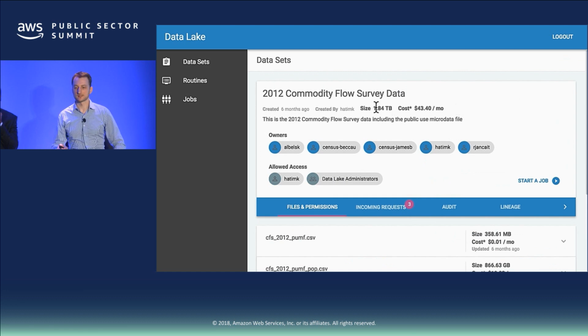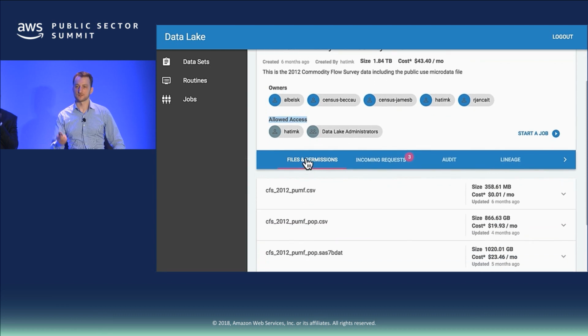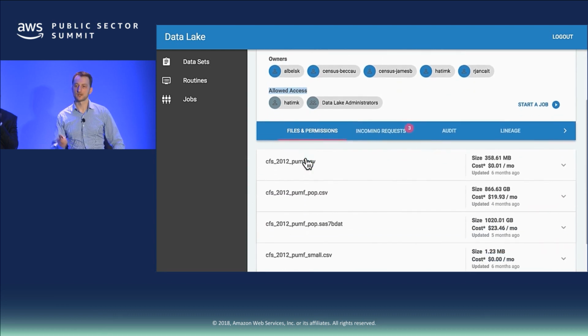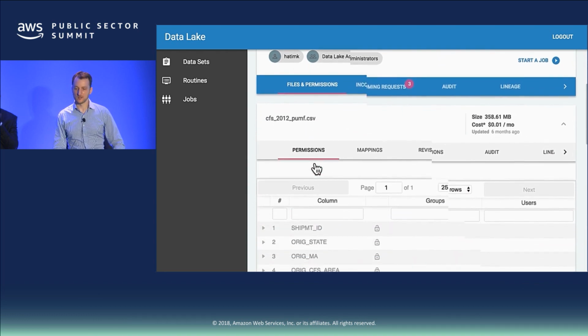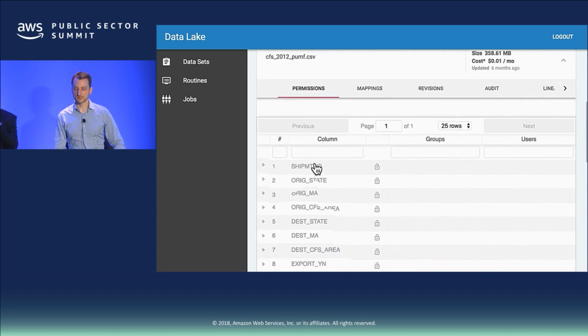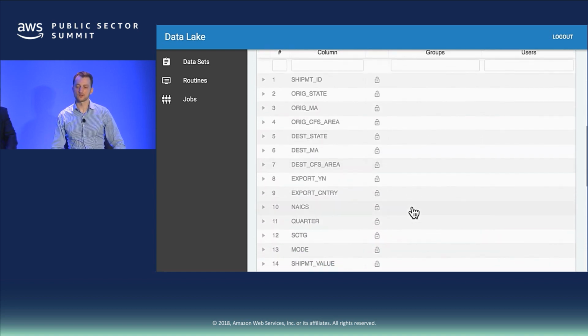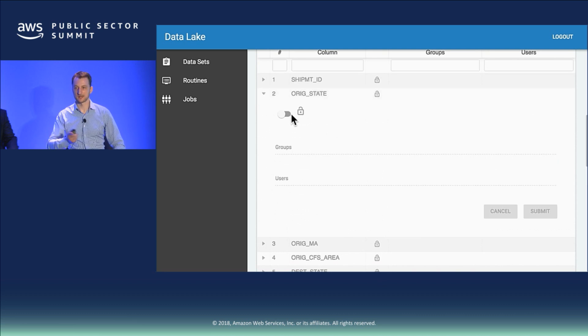Here are the details of the data set we selected. We still see the same lineage, the size of the data set, the cost of the data set per month, who was created by and when, the owners and who's allowed access, but down below we see a list of files and permissions. So let's select the first file, and we'll see columns inside that file that are available for permission settings. You can see the listing of the columns, and you can see that all the locks are currently grayed out and unlocked, which means everyone is allowed access to this data. Everyone who runs analytics against it will have access.